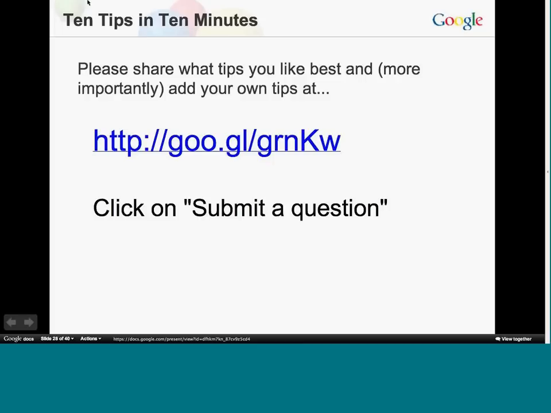So that URL that's on your screen, if you could go to that, and when you get a chance, either share one of the tips that we shared today that you like, or what would be even greater for us is if you shared a tip that we didn't mention. And we'll just have everyone giving their feedback. If you haven't used Google Moderator before, that's what this will take you to, and you're simply going to click on Submit a Question at the bottom. We'd love to hear your tips as well.